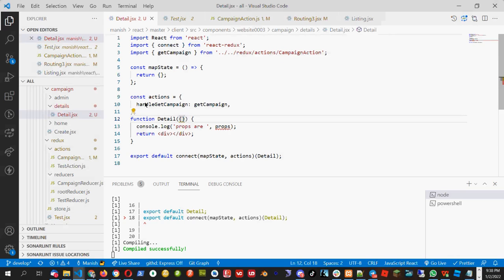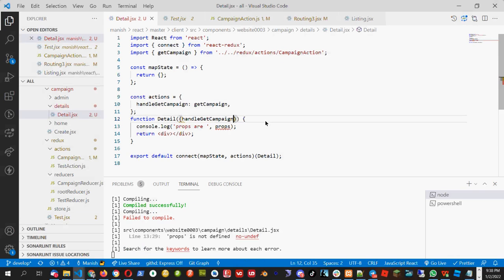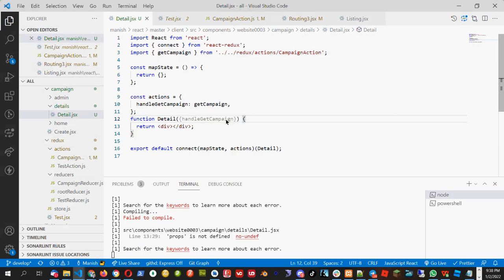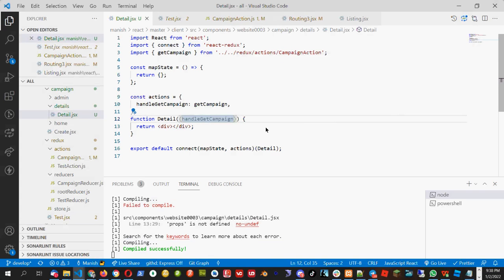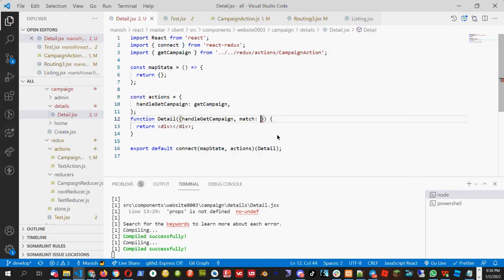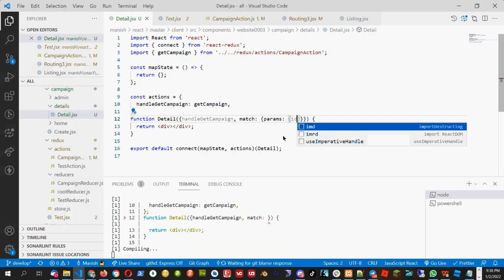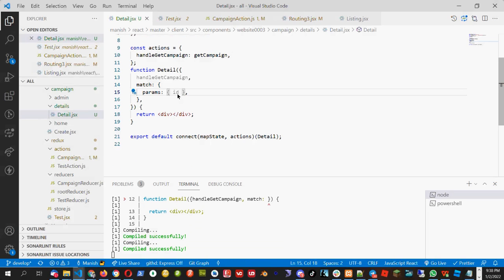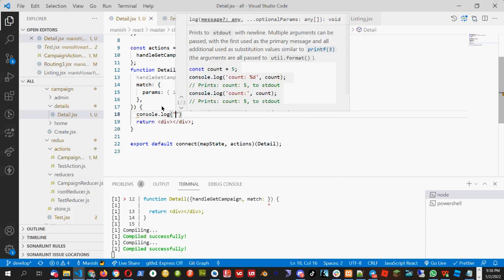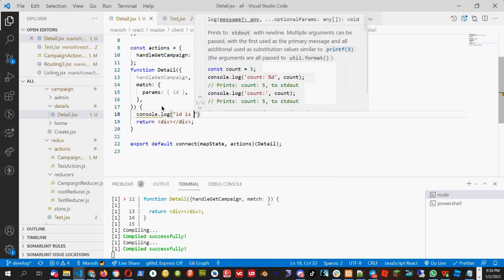And instead of prop, I will call this handle get campaign here. Also, I want the ID. To get the ID, I will call match. Inside match, we have params. Inside params, we have ID. I can see what ID is coming back. Console.log ID is.